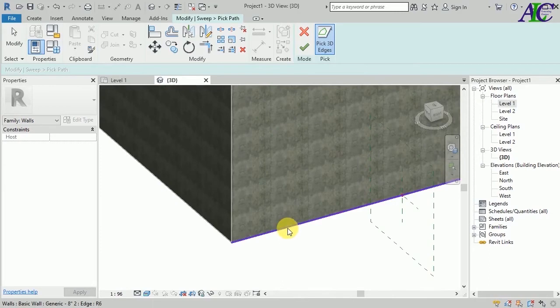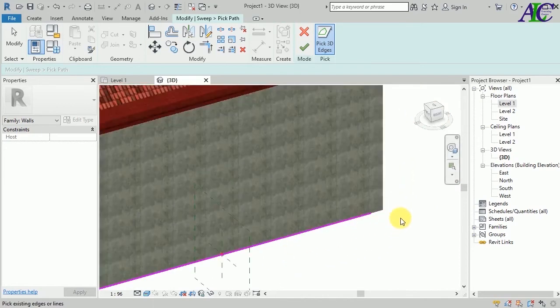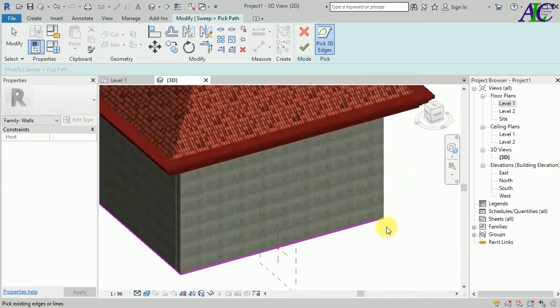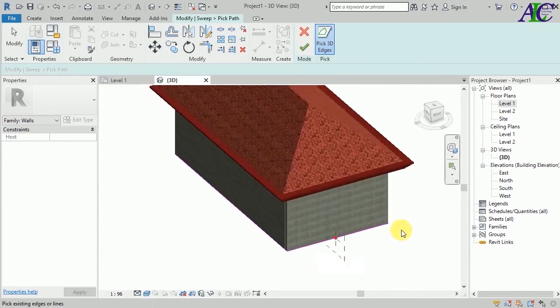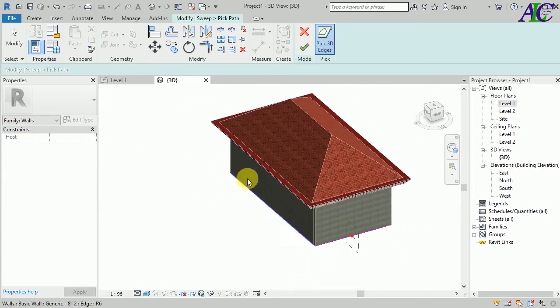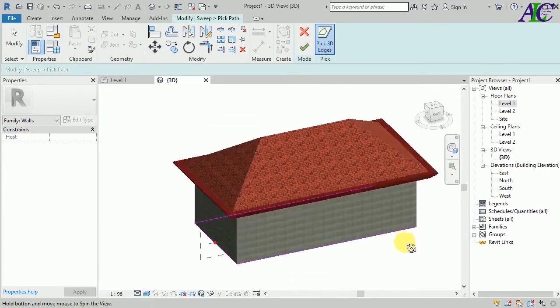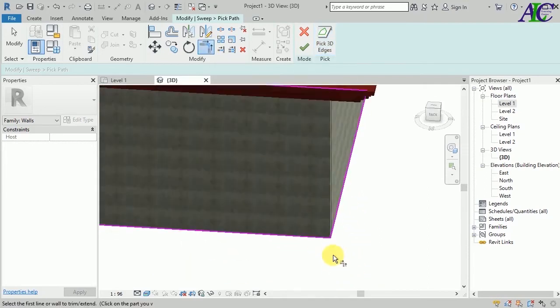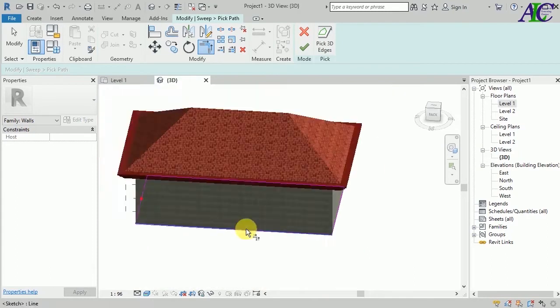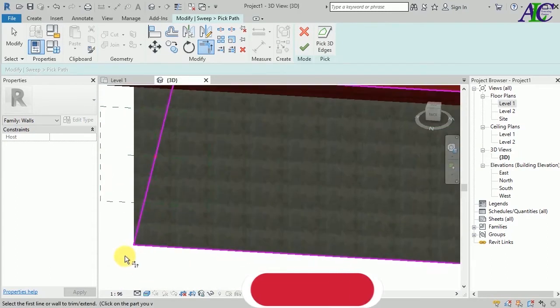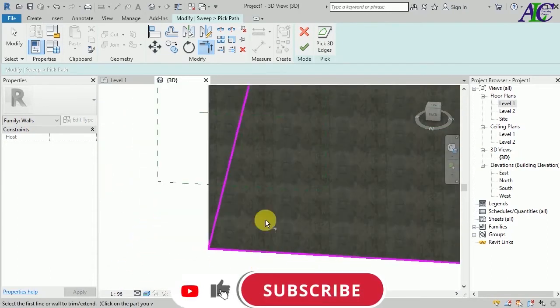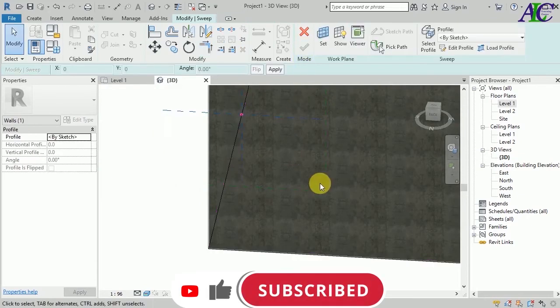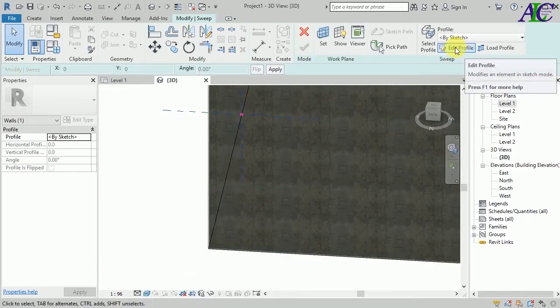Okay, select one of the line and then all the line around the wall, and you have to join all the line around the house. Okay, so let's do by 3 minutes 10. When finish, and then click to OK, and now edit profile.